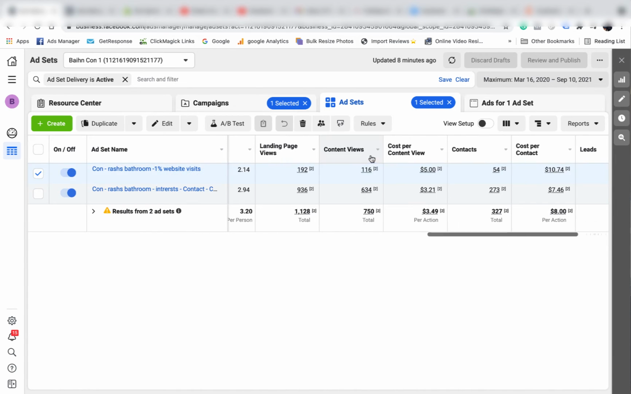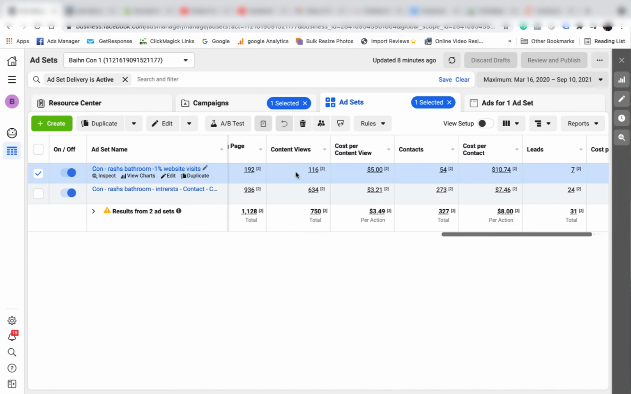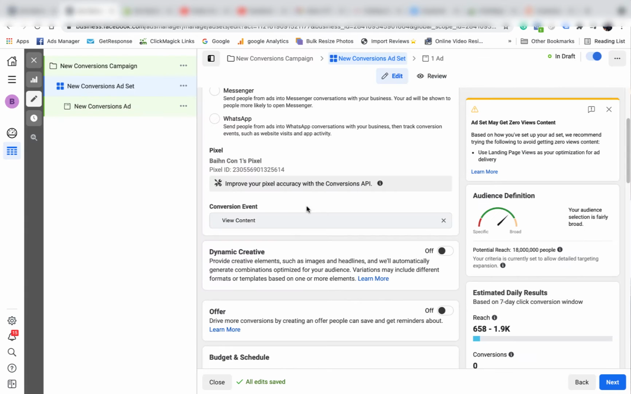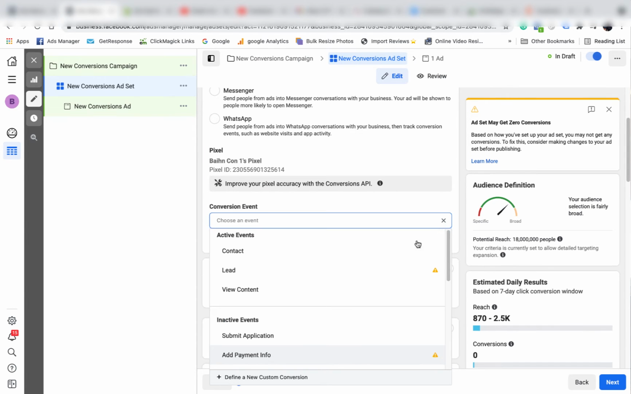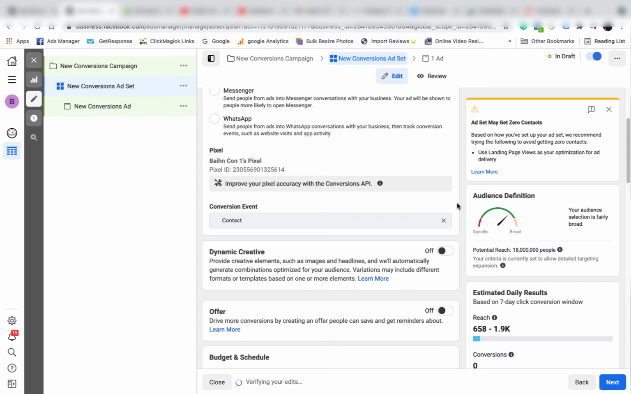And when we get 200 content views, then we want to move on to contacts. So contact is the event on the contact page. Once we get 200 people on the content views page, then we want to start optimizing for people who have visited the contact us page. And the way we do that is we simply start creating ads with the event called contact. And again, I've shown you how to set up these individually on pages in my previous videos, so go back and watch those if you haven't already.